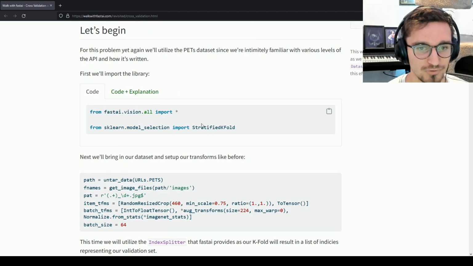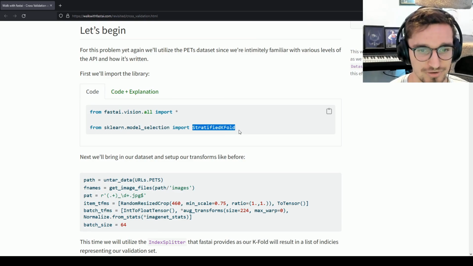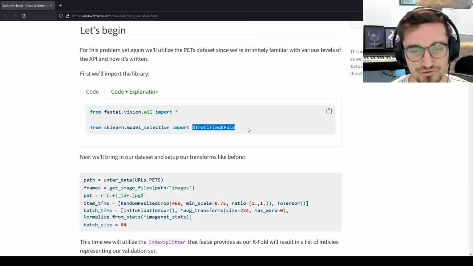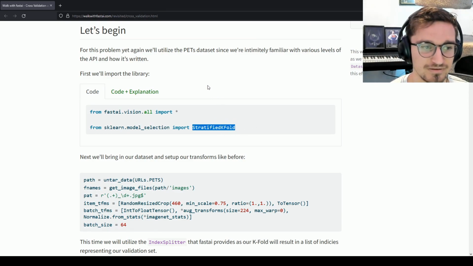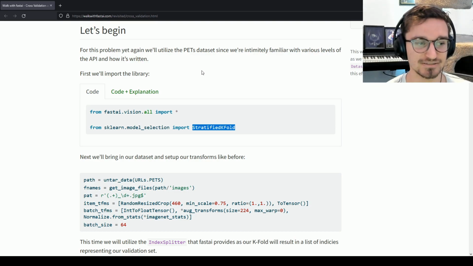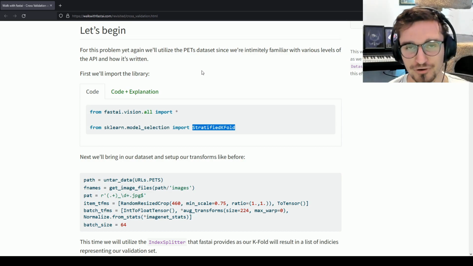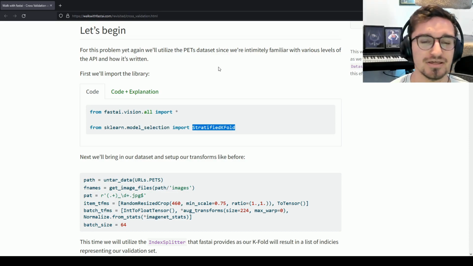Now, for this problem, we're going to be doing what is called a stratified k-fold. The stratified k-fold basically says we're going to create 10 subsets of validation data, but we're going to try our best to maintain the distribution of the classes in each of those data sets. So if the distribution is fairly normalized across, say, 10 classes, then every single fold's validation set should also roughly fit this curve.